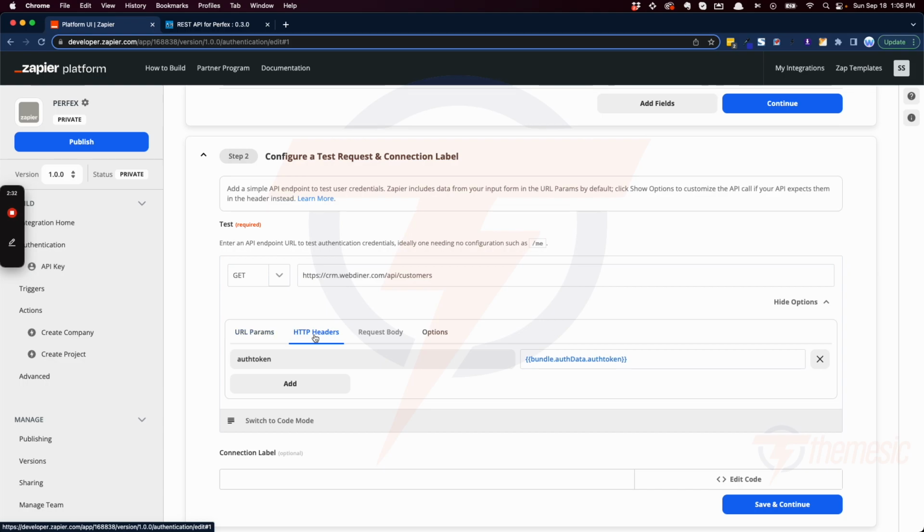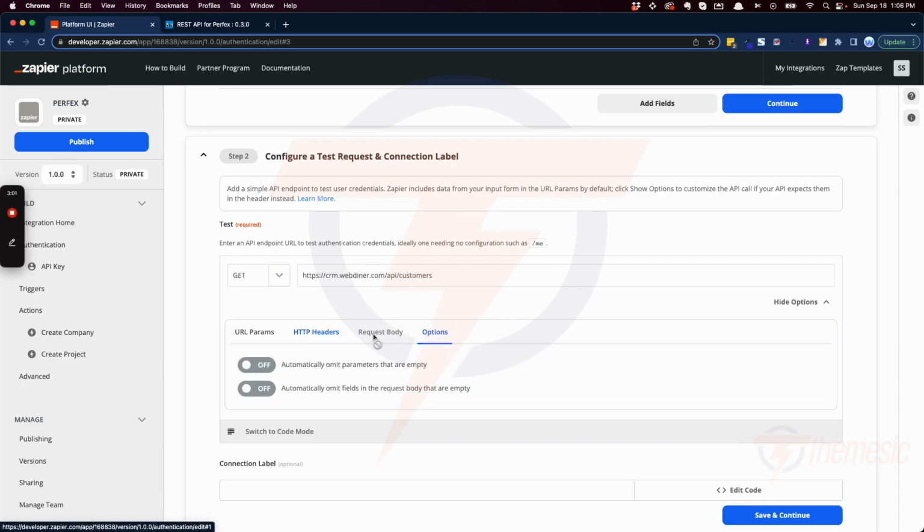You want HTTP headers, and you want to throw your auth token spelled exactly the way we did with the key. And this little short code here is essentially going to grab the token that you enter when you do authenticate. That part is when you connect your app and it asks you for your API key and you enter it in, it's going to dynamically put that in place and put it into the HTTP header. Request body, we don't need options, it doesn't matter.